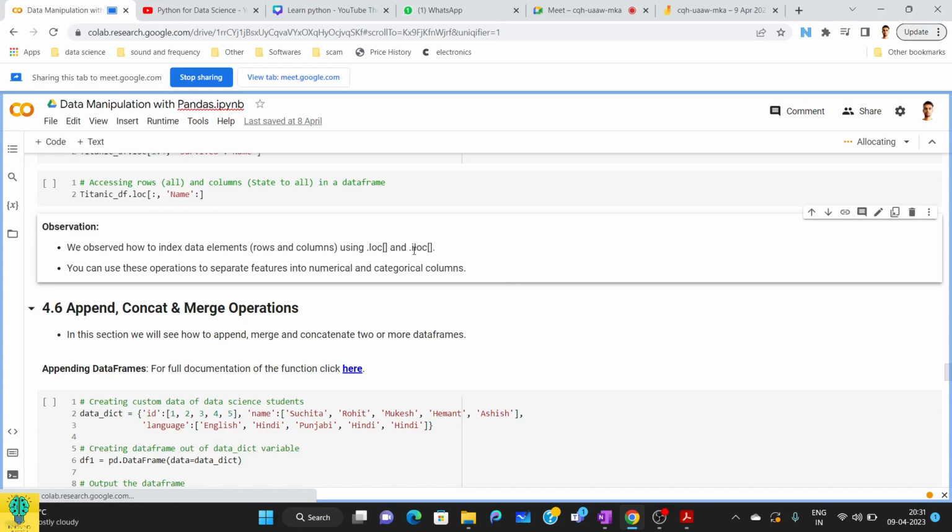So iloc basically refers to integer, and in this we give the location on the basis of integer, whereas in simple dot loc we give the name of the indexes and the name of the columns, whichever we want to select. So that was the basic difference, and it's also asked in many interviews what is the difference between iloc and loc. So just do not confuse, just remember i is basically for integer.